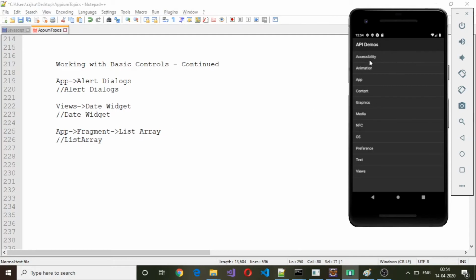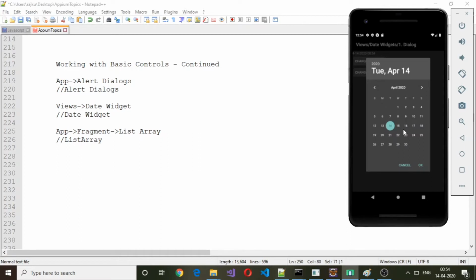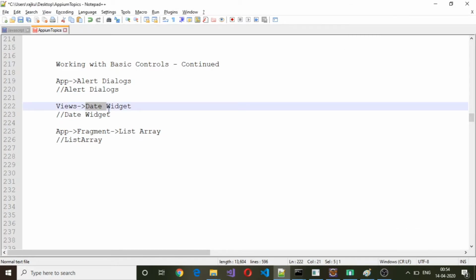So whatever we have here, this is nothing but a list array. So the one which we are going to make use of for date widget is, you need to click on views first and the date widget. Okay, and we will click on dialogs and click on change the date. Okay, we will select 1st April and then click on OK for this date widget.